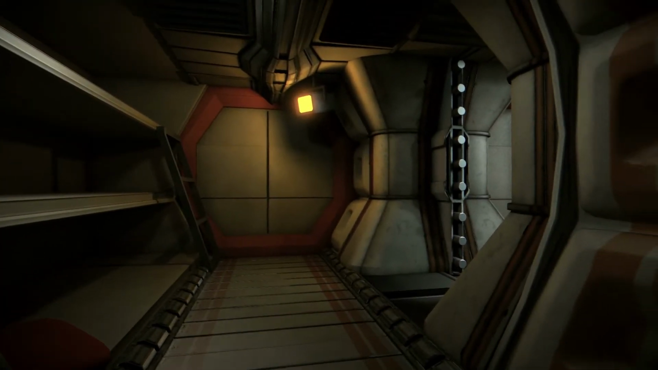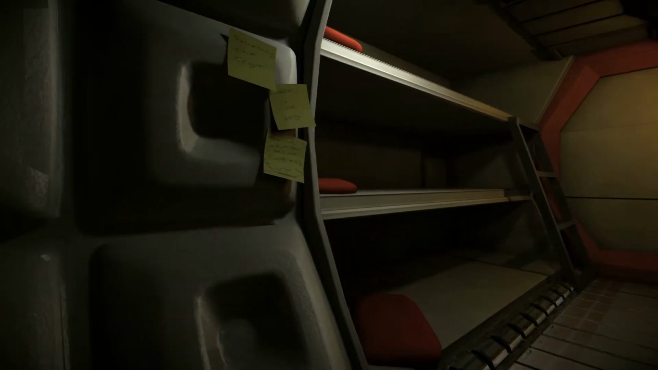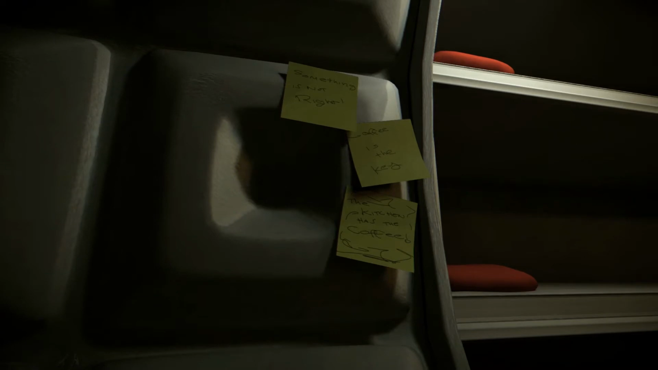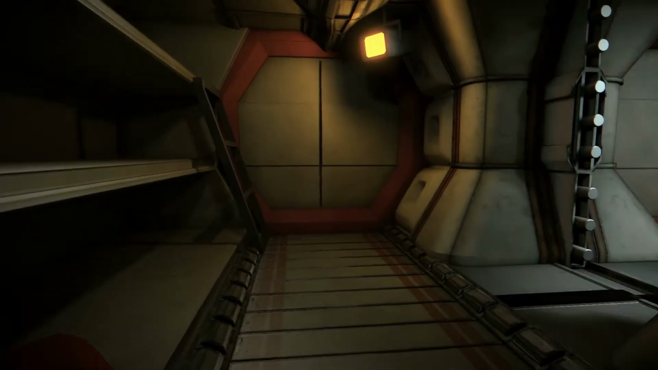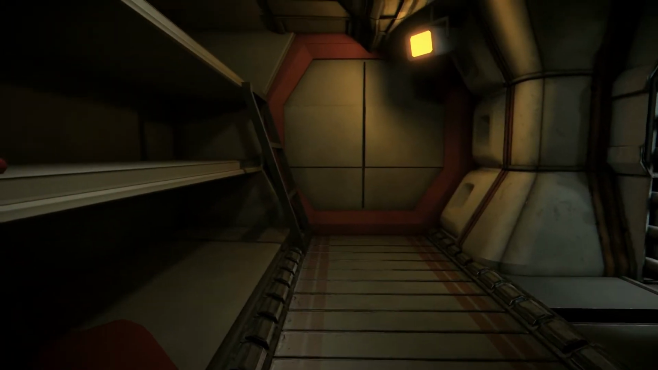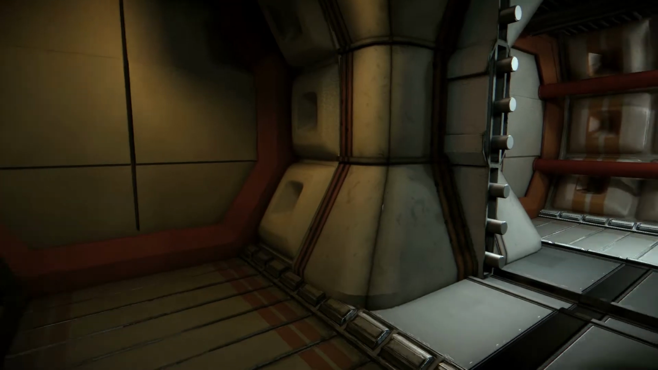Okay, so this is the first room I've opened up into here, and it looks like I've got these little notes on there. Something is not right. Coffee is the key. The kitchen has the coffee. Alright. Well, there we go. Straight into the caffeine related gameplay, I guess.